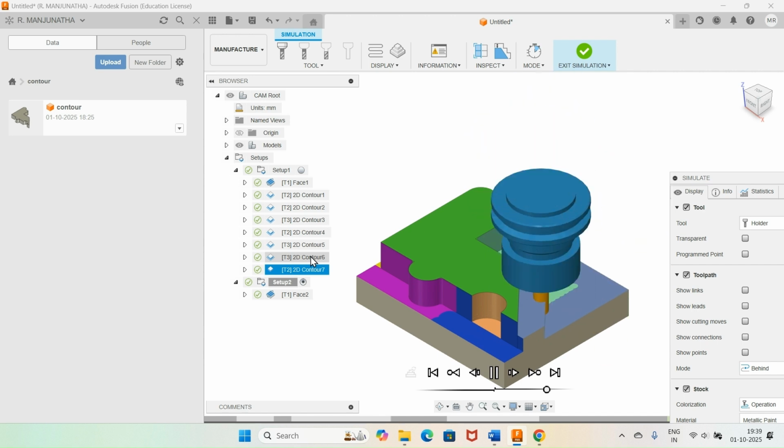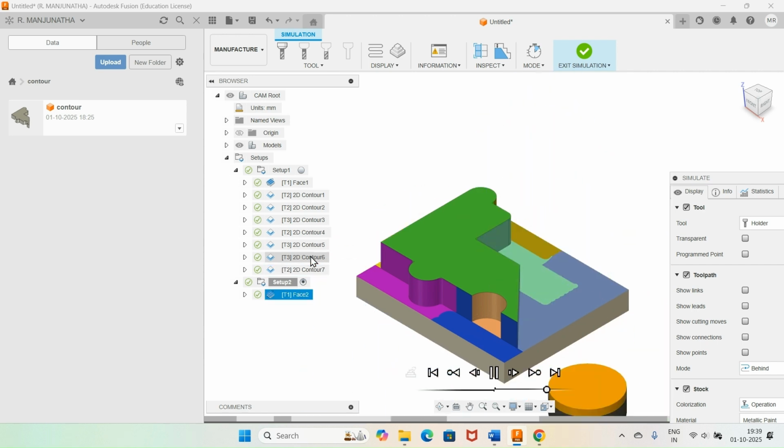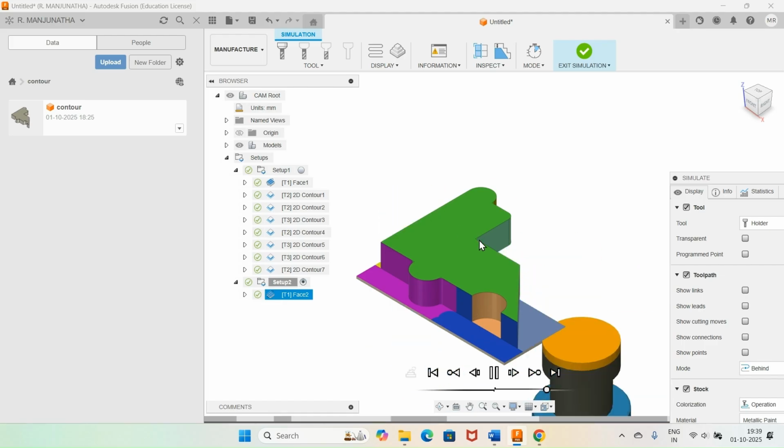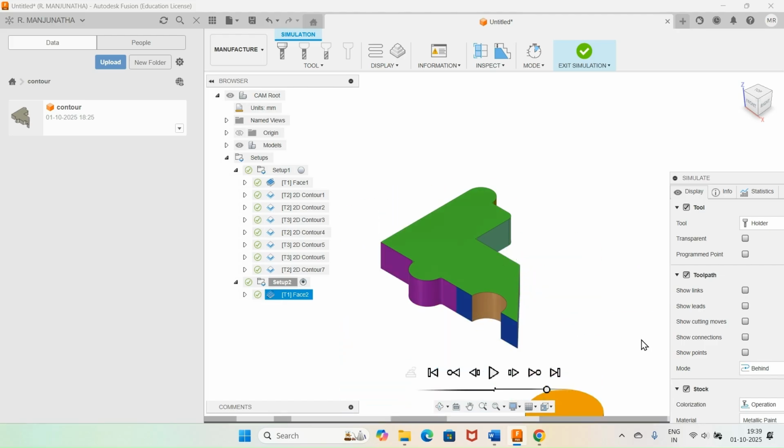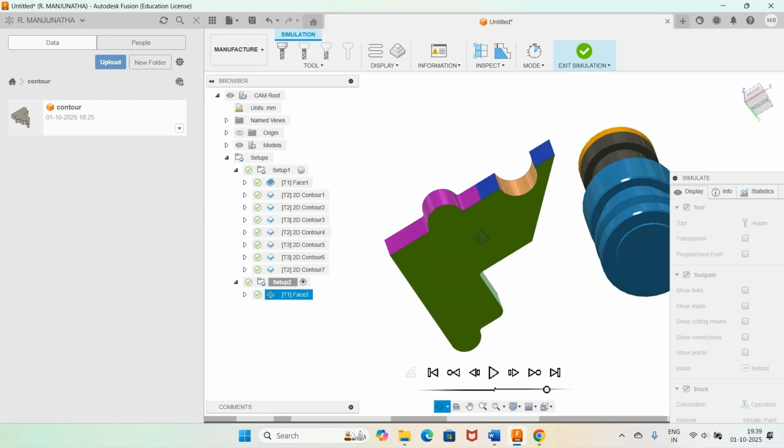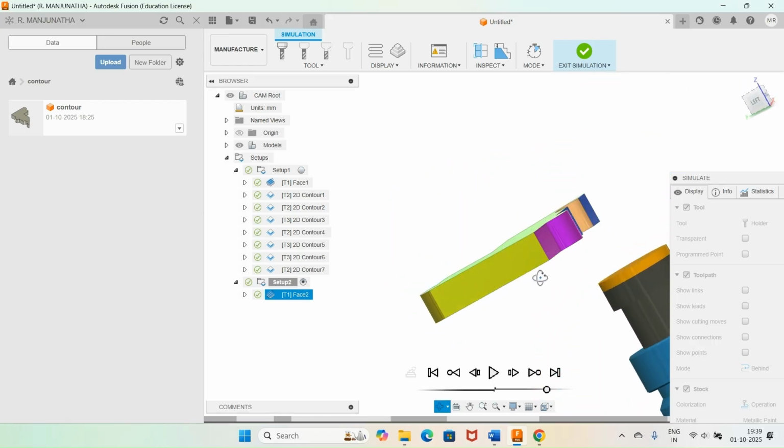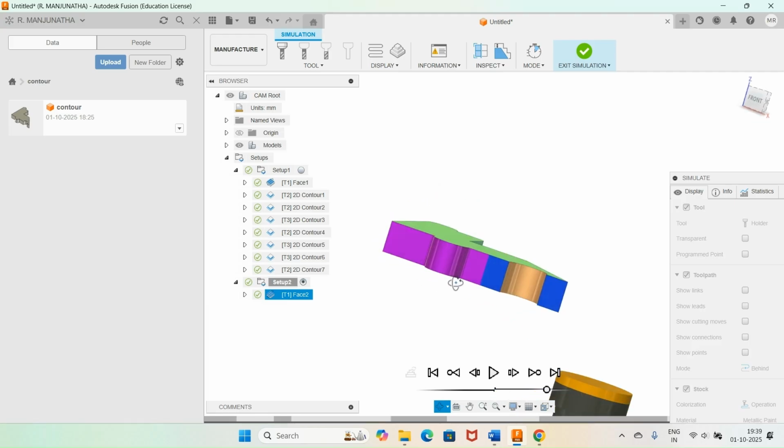Then after that, the setup of the second one will take over, and it will try to remove the material from the bottom. But actually, it is not removing from the bottom, it is from the top only. So now you just see the rotation of this. So this is the actual profile that you will be able to get now.